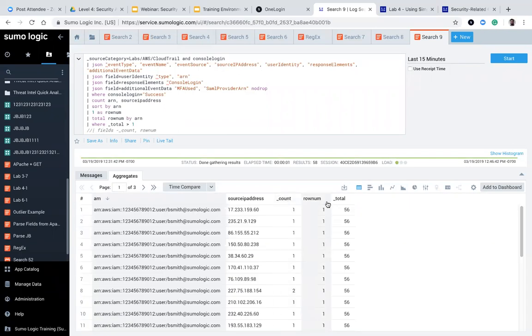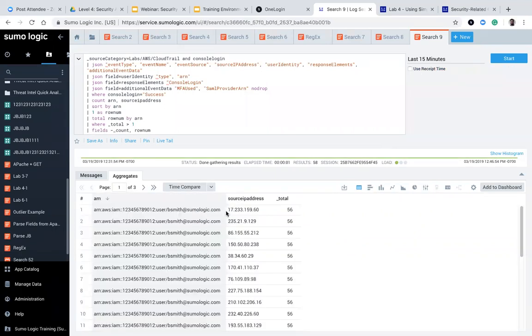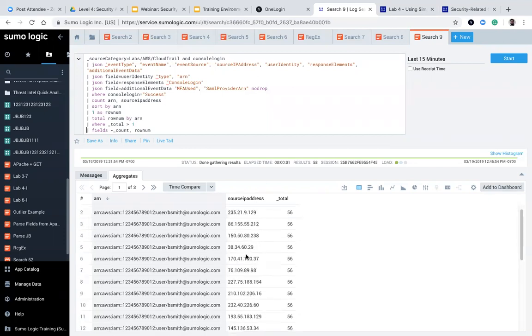It's just saying, get rid of the count and the row number. We don't really need to display them, so remove those fields. And now what I see is over the last 15 minutes, B. Smith has logged in 56 successful times from all these different IP addresses.